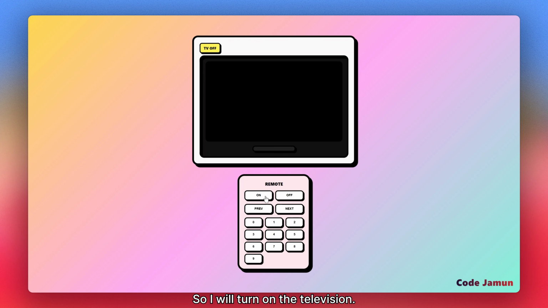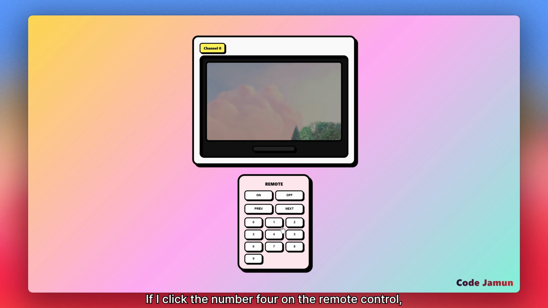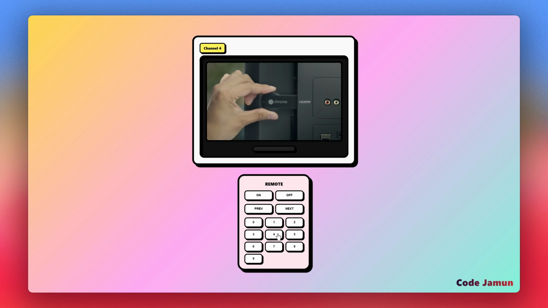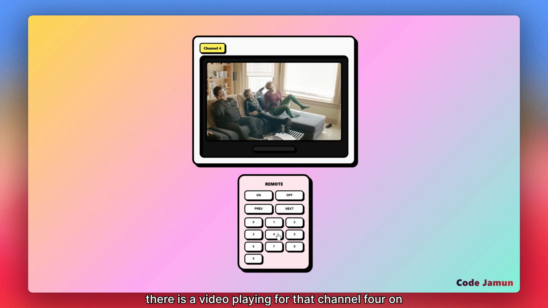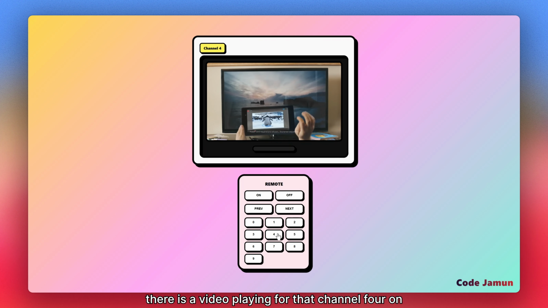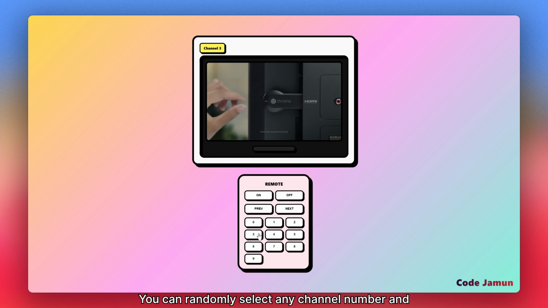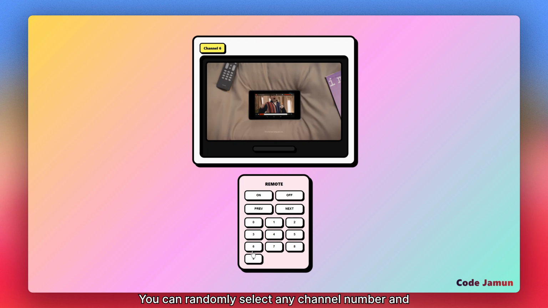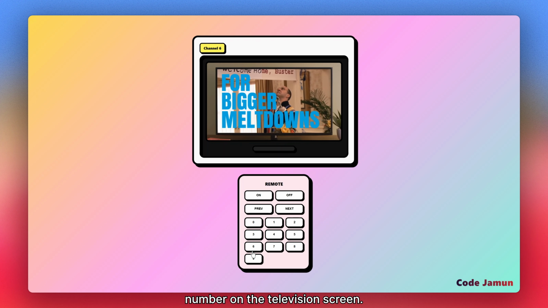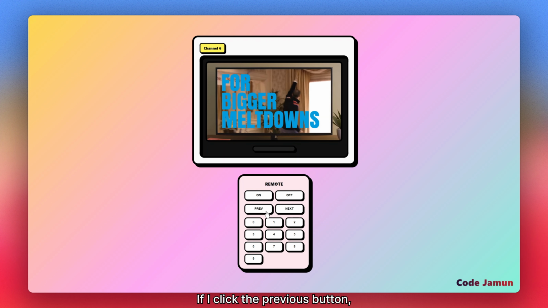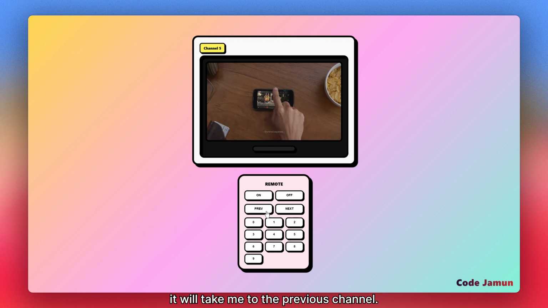So I will turn on the television now. If I click the number 4 on the remote control, it is taking me to the channel number 4 and there is a video playing for the channel 4 on the television screen. You can randomly select any channel number and there will be a video playing for that channel number on the television screen. If I click the previous button, it will take me to the previous channel.